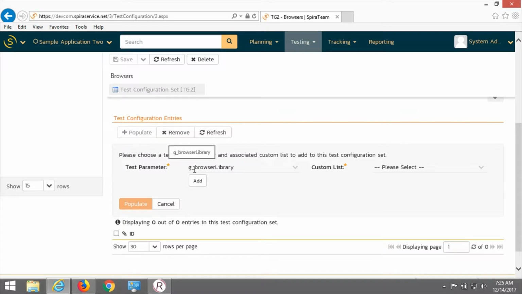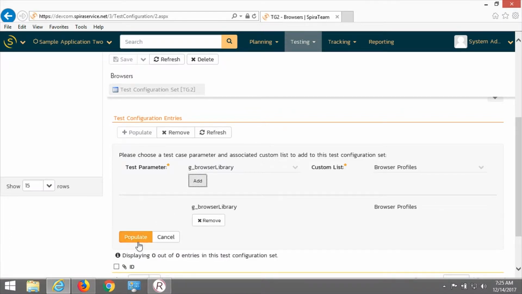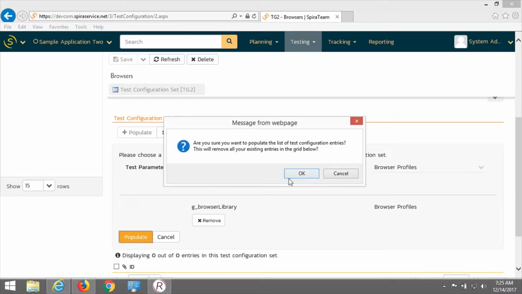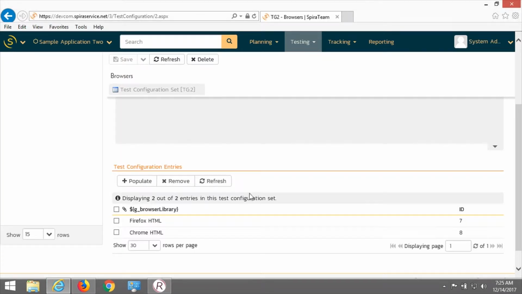Browser library is a parameter accepted by Rapise, which tells Rapise what browser to use for test execution. Also, I have a list of available browsers. And let's press populate. And here we have a table with possible values for browser library parameter.